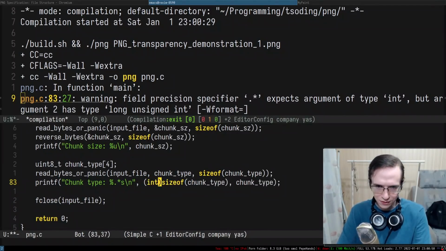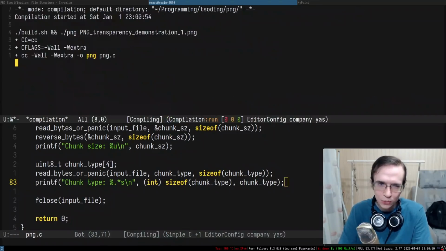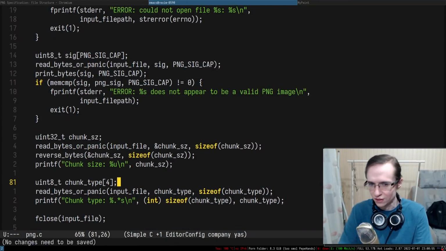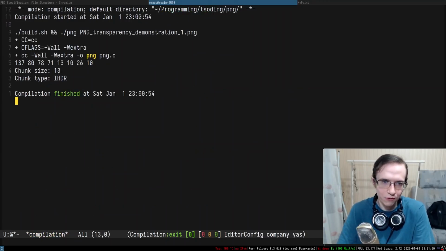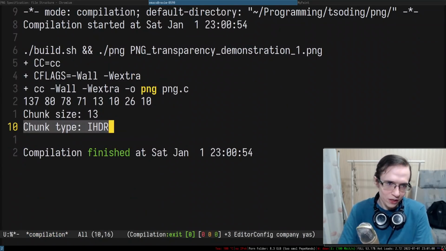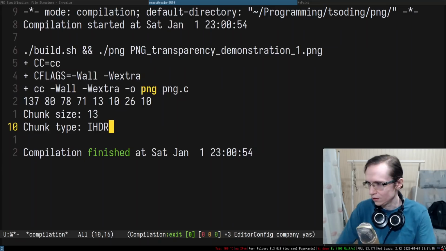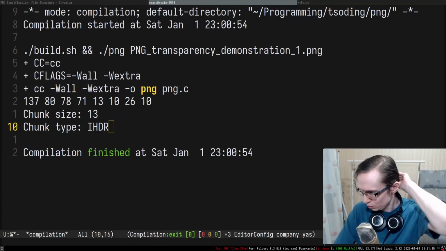Alright, so I have to explicitly convert it to an integer, which is kind of weird, but I know exactly the size of this buffer, right? I know that it's going to fit into the integer, so I think I'm fine with that. So here is the chunk type. So the next thing, we probably want to skip the chunk for now. I don't really want to go inside of the chunk. I just want to skip the chunk and try to read the next chunk, if you know what I mean.